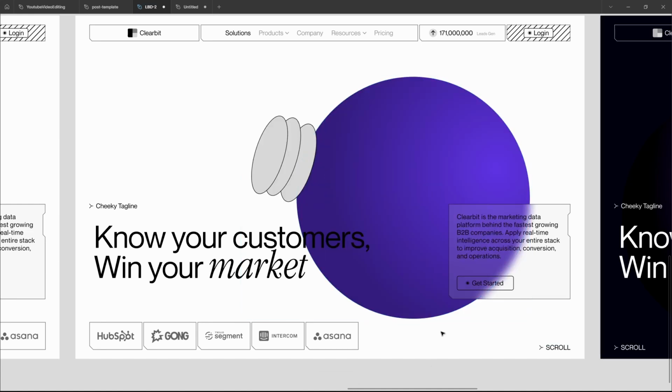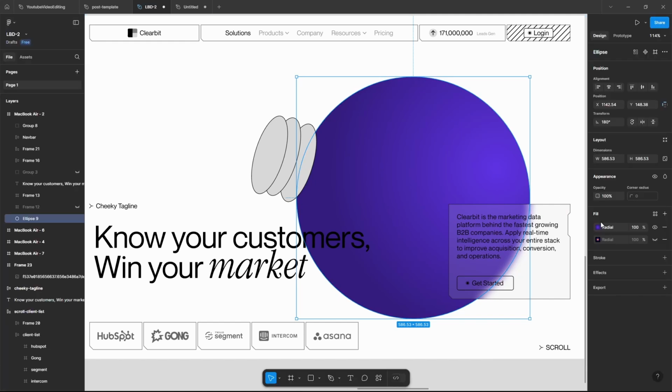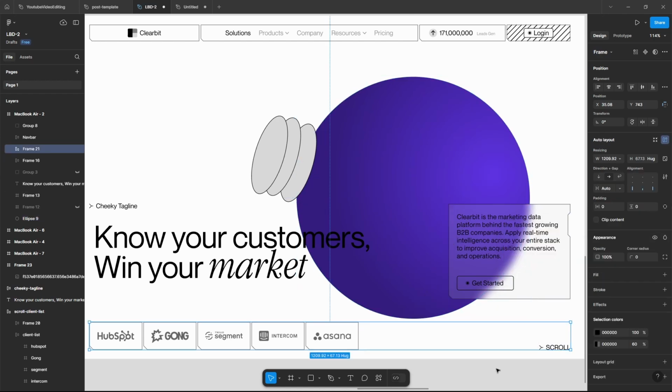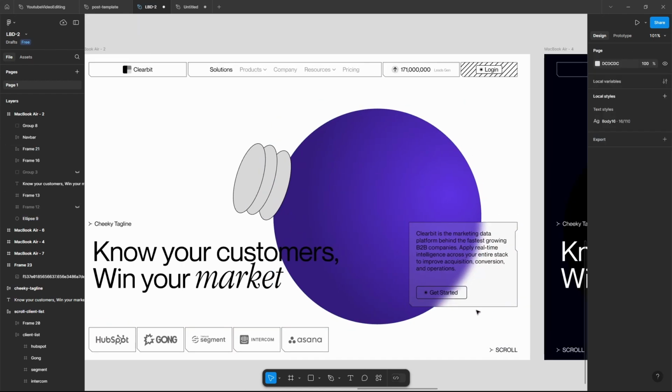And I made this 3D shape by using a radial gradient where you have a darker shade of the color toward the edges of the shape, and you have a brighter shade somewhere here. You get a 3D kind of effect going on. So yeah, that's how I got that. And then the glassmorphism effect.